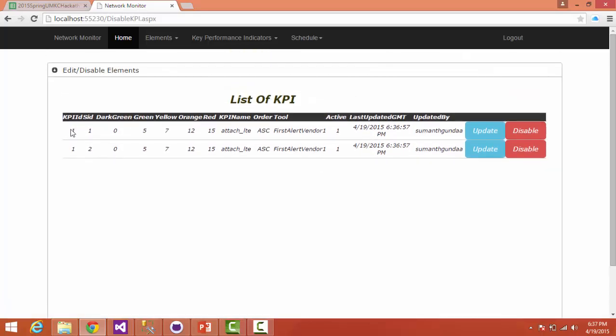You can see for each KPI we have 2 schedules. So for each schedule a KPI has been added with the KPI ID. Since we have created 2 schedules in the schedule module with schedule ID 1 and schedule ID 2, a key performance indicator ID 1 has been created for schedule 1 and key performance indicator ID 1 has been created for schedule 2 also. You can go ahead and disable particular KPI IDs using the disable button. You can see that the active status has gone to 0 and last update time has been changed successfully.